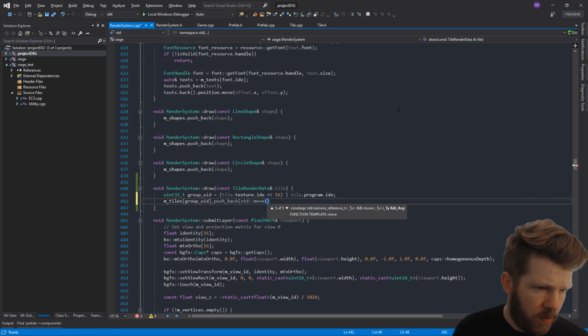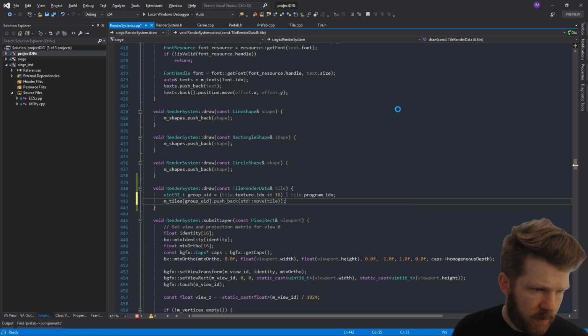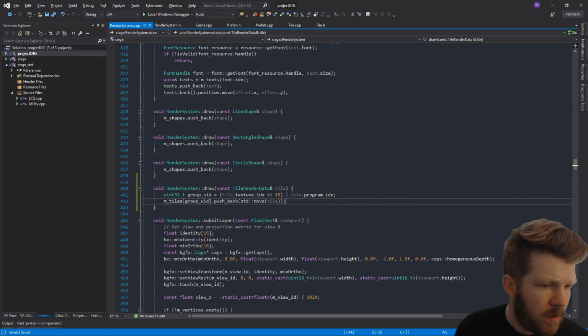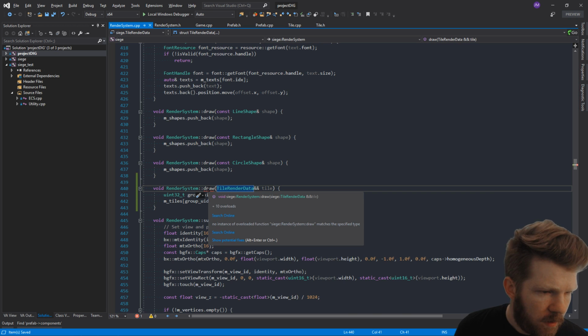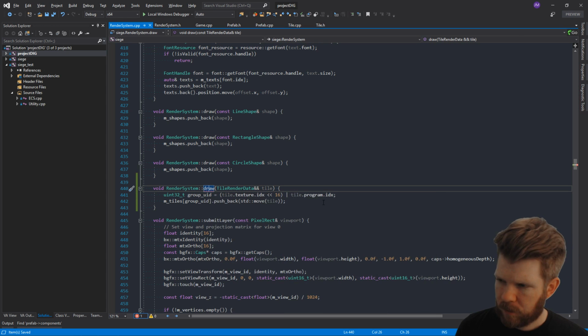Can I do a move of the tile? I'd like to do that. What's the proper way to do that? I think maybe like this, which says, hey, let's take, maybe.